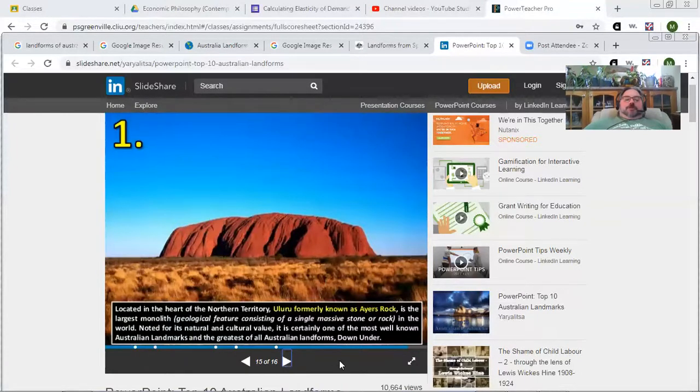Last but not least, I've mentioned it a couple times. This used to be known as Ayers Rock. That was the English name given to it. The native people in Australia, the Aborigines, referred to it as Uluru. And this place is sacred to the Aborigines. There are stories that when you die, this is where your spirit goes in order to be able to get to heaven.